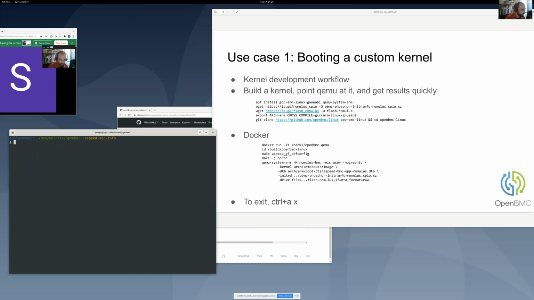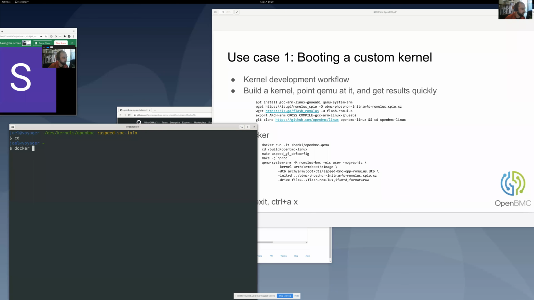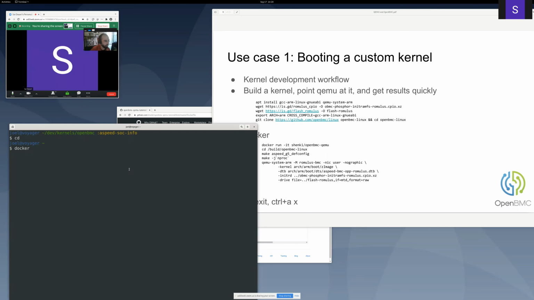So, can people see my terminal? Can someone speak up? Yes, we can see it. Excellent.